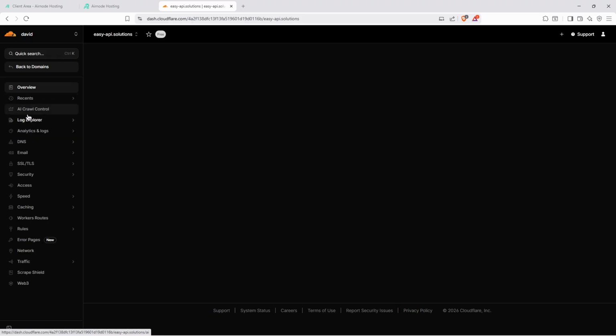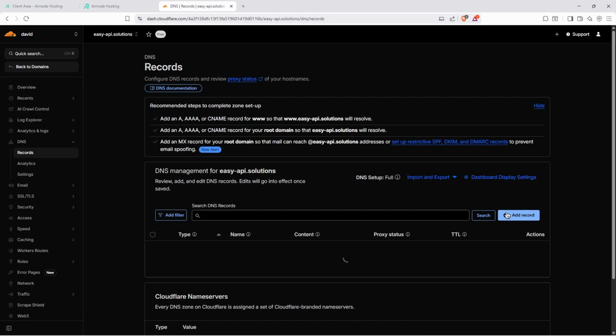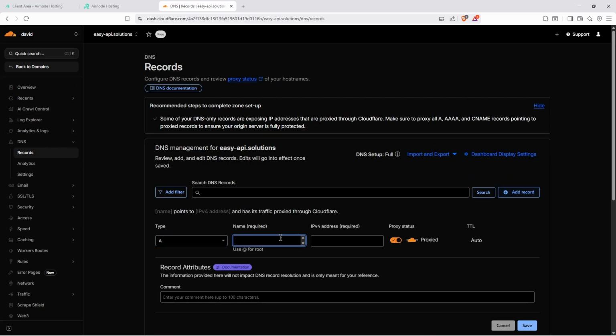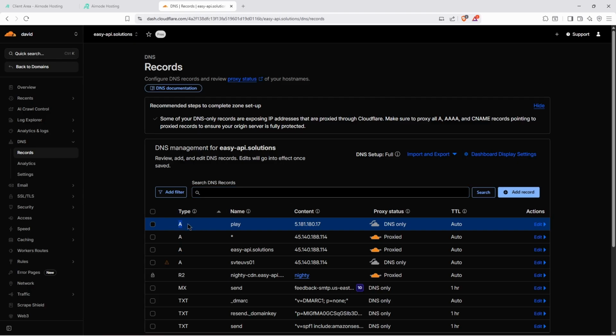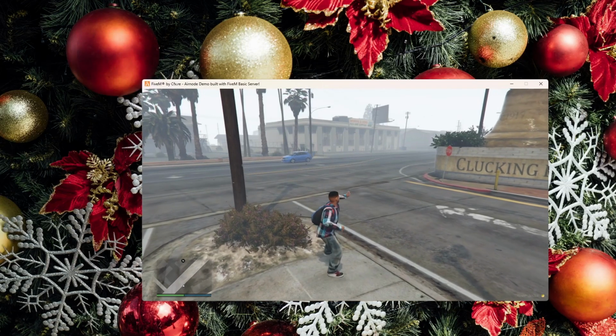And then go to DNS, records, add record. It should be A record, play, and then enter the IP address of your VPS. Do not proxy it. And it should be the same for all the other stuff. So A record, play, and then the IP address. So let's try that as well.